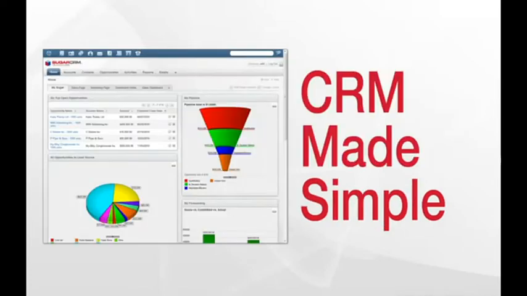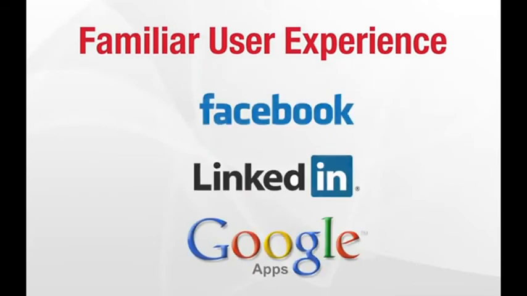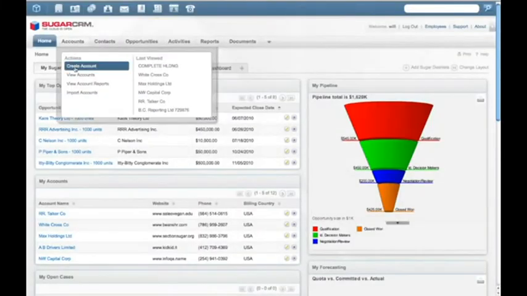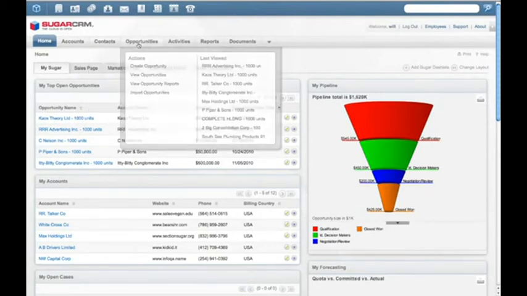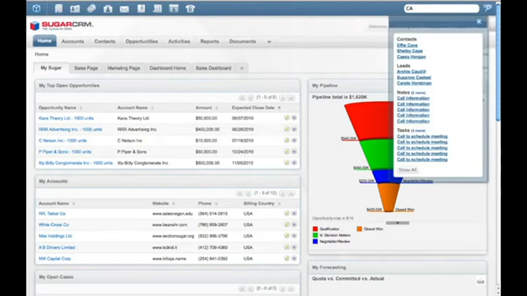With Sugar 6, companies can manage all their business relationships, increase marketing effectiveness, grow sales revenues, and better support existing customers. Sugar 6 delivers a web experience users are familiar with. If you have used Facebook, LinkedIn, or Google Apps, you will feel comfortable with Sugar 6. Let's take a look. Part of making CRM simple means reducing the amount of steps it takes to accomplish common tasks. Sugar 6 allows workers to find information fast so they can take action quickly.